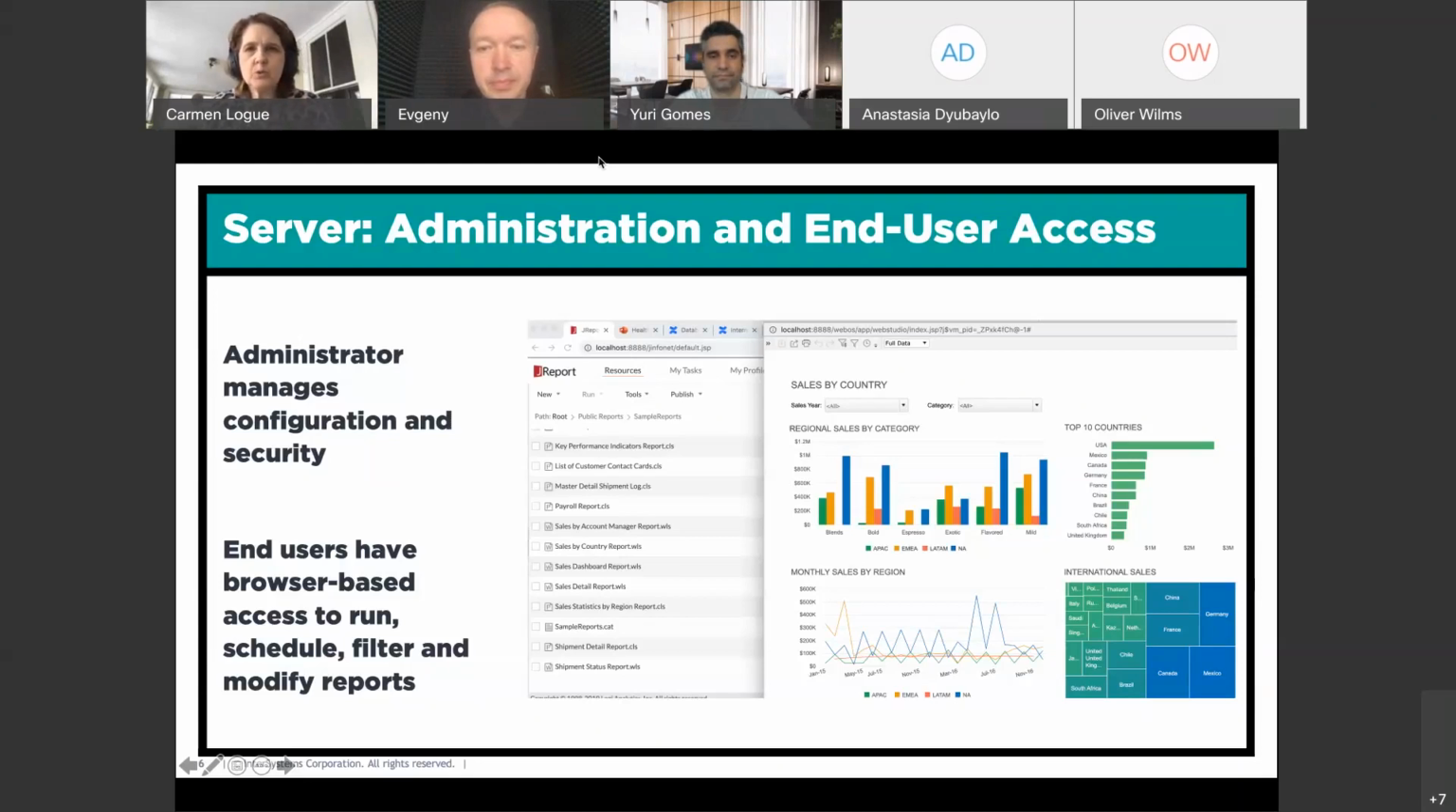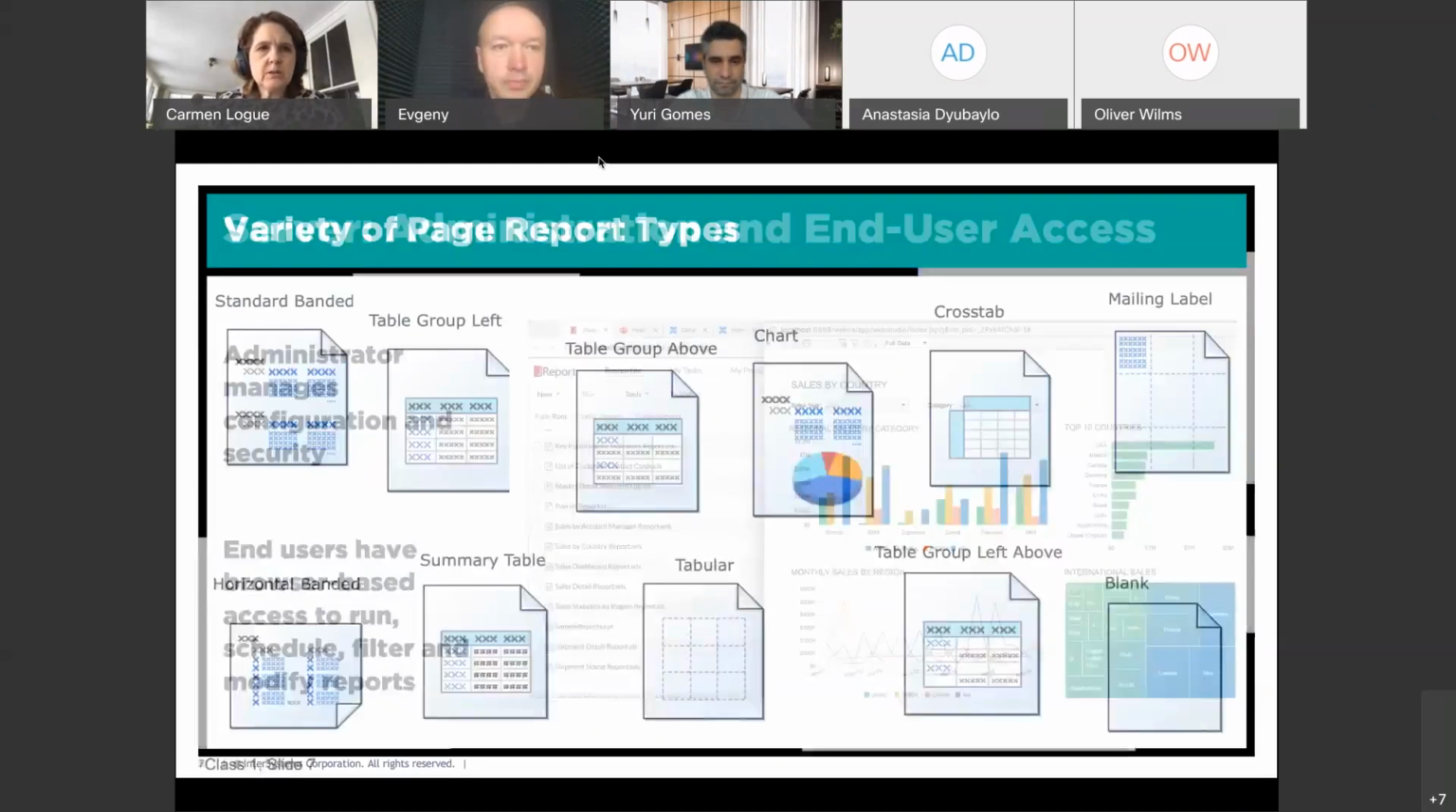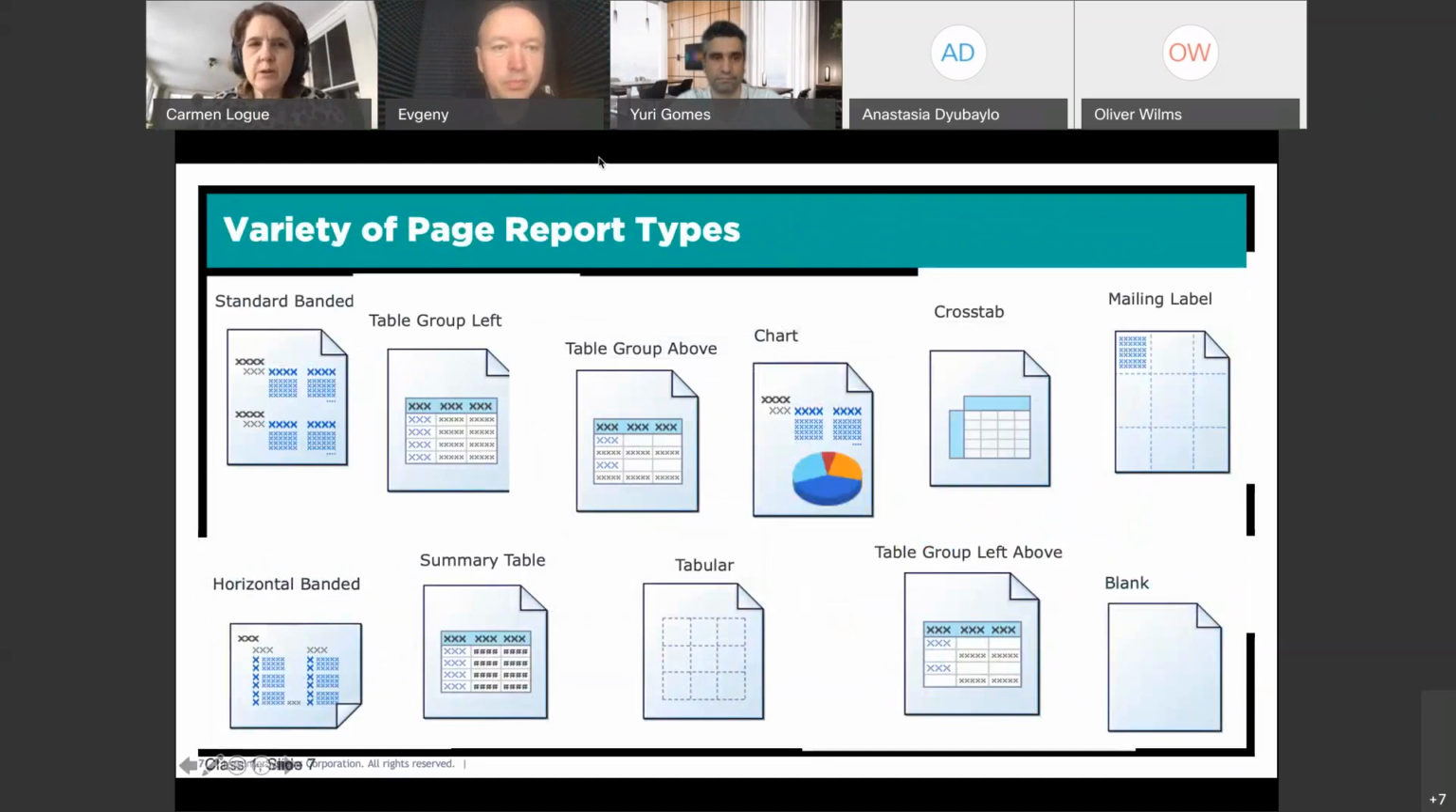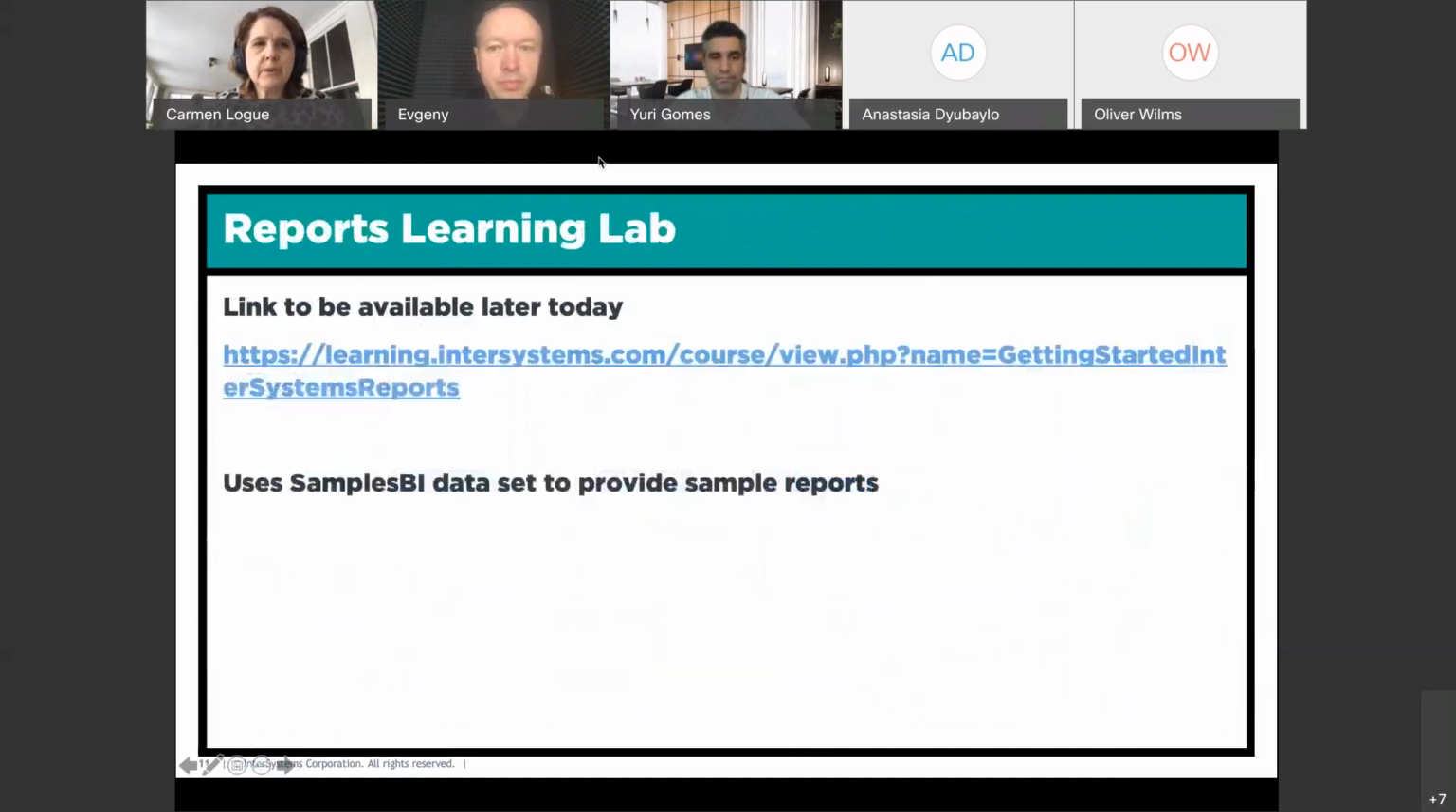So I think I'm through the slide portion. Let me just check. Yeah, this just tells you different report types, which you'll see in there. And then the link to the Learning Lab, which will be available later today. So we can make that available too.